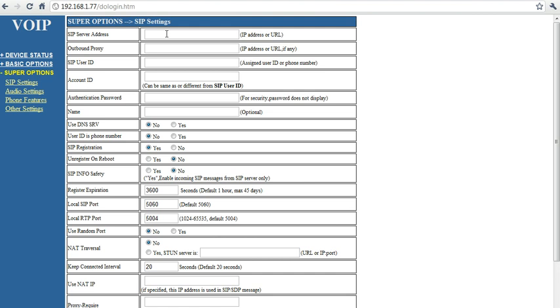Once you have recorded down those details, enter the server address here and enter your SIP user ID, which is your phone account number. Your account ID is the same as the phone number, and you can enter the name as your phone number as well. And then enter the password of your phone account.